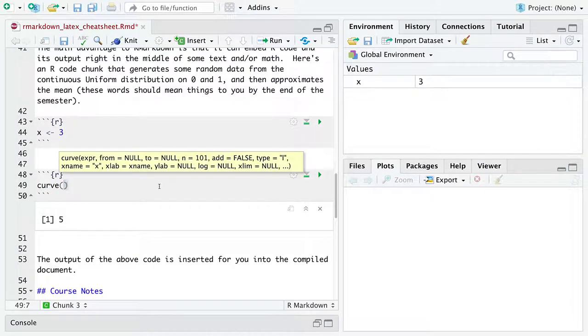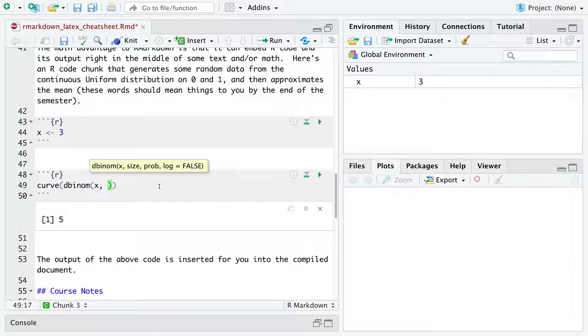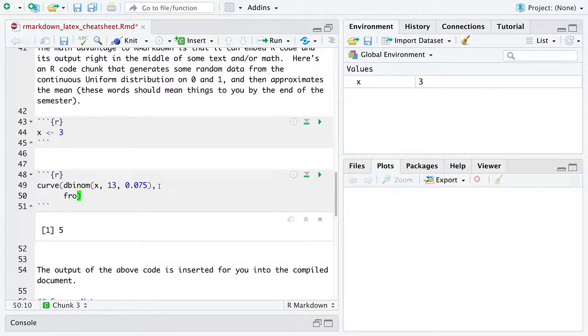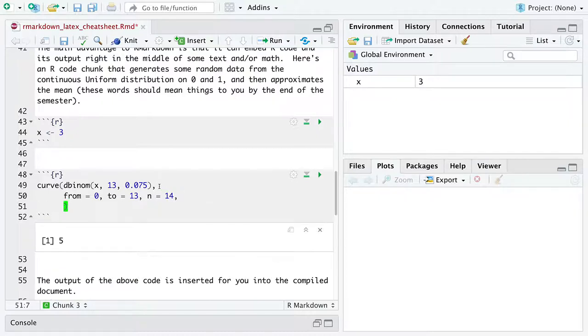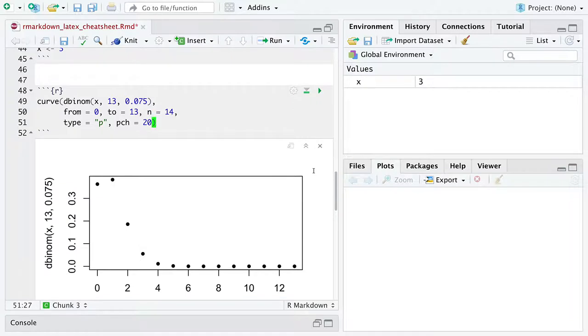Now, something I forgot to do in the last video was make a plot of the binomial density function when the size k is equal to 13 and the probability is 0.075. Now, this looks like our FBI example for DNA matching. We'll say from 0 to 13 because we can have anywhere from 0 to 13 values for the binomial distribution. We want to draw in 14 points. We want to make sure they're points. I like to have my points filled in. And then remember, here is your friend, this green arrow, and it'll display the very nice looking plot as you would get it when you click knit.